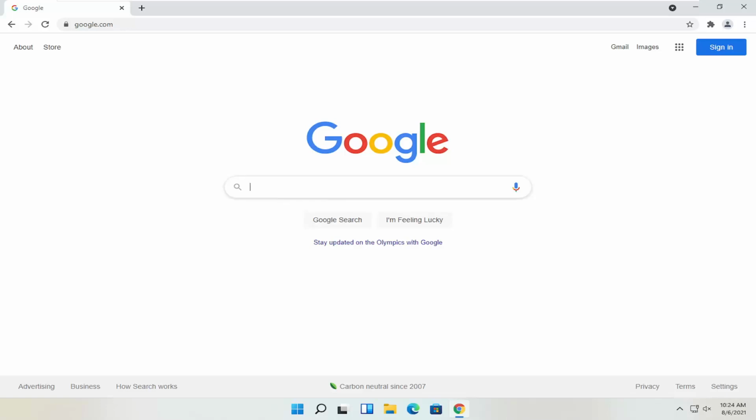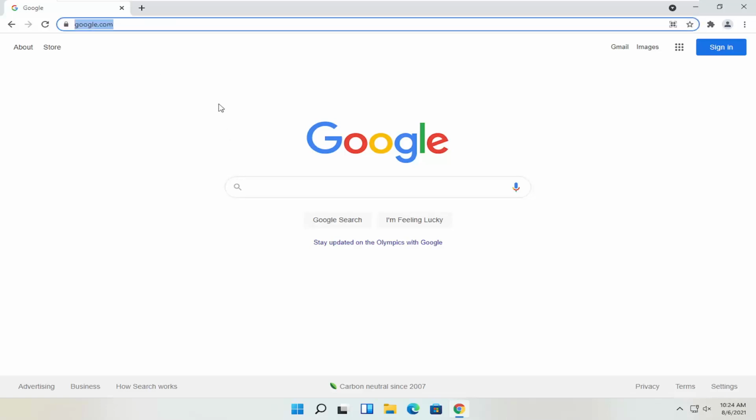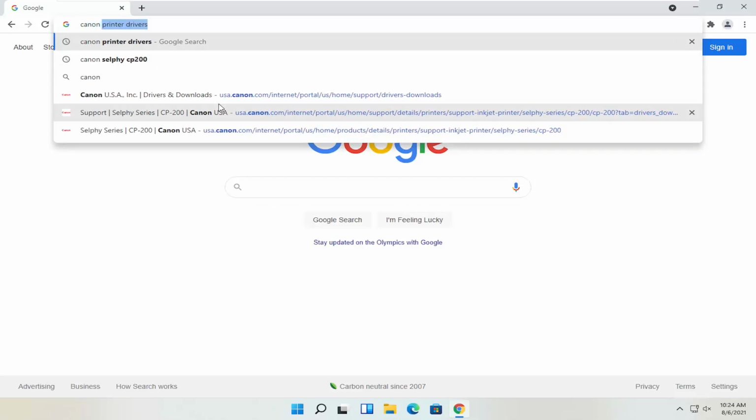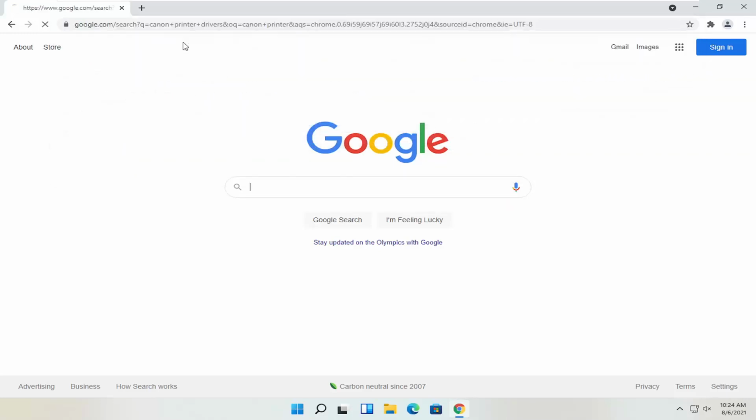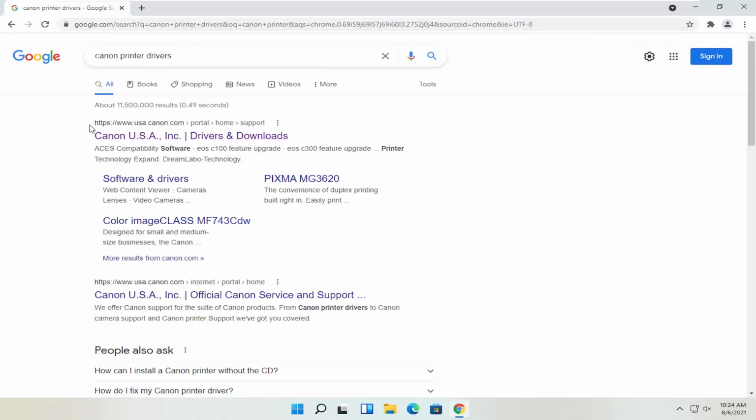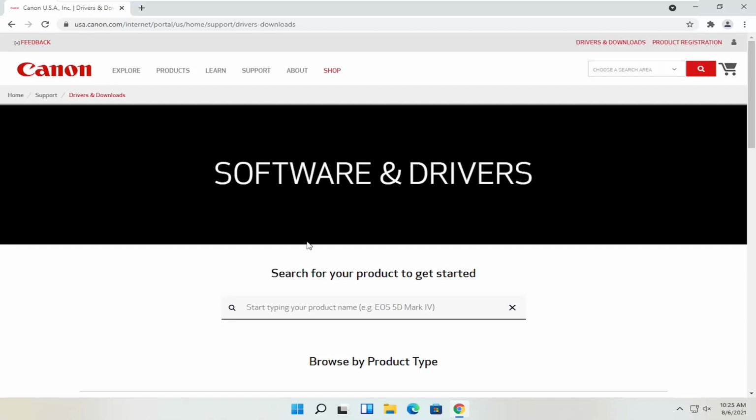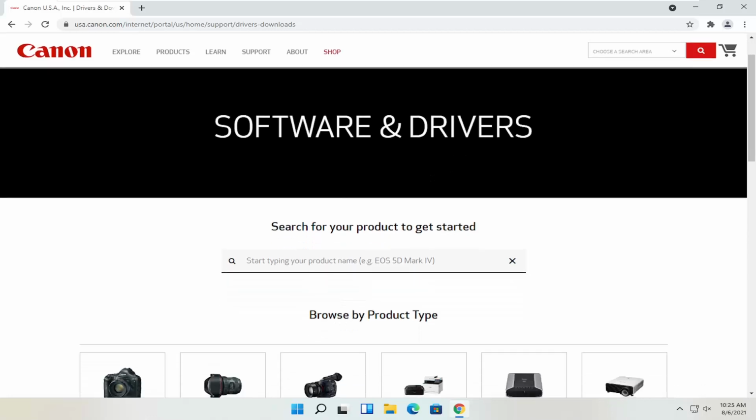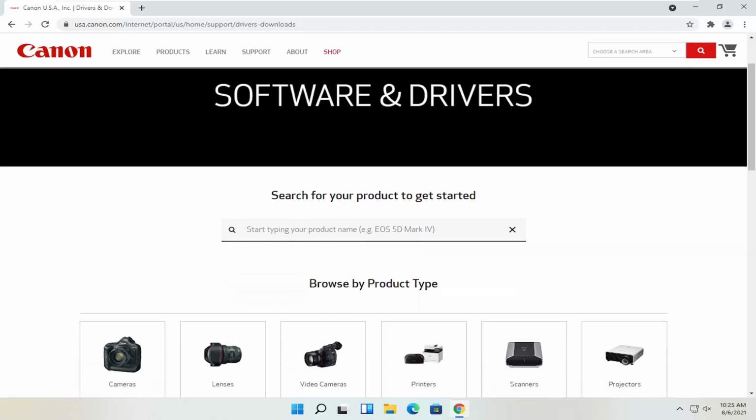We're going to start by heading over to Google, and you want to just go ahead and search for Canon printer drivers. Just search for it. And one of the best results should be from a Canon domain here. So you can see it's regionalized for us, but in your case it might be just the international version, which is fine.